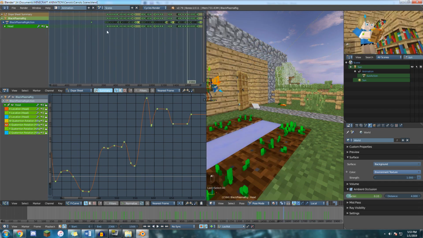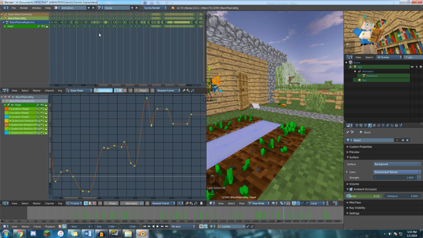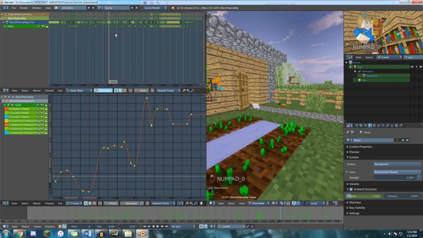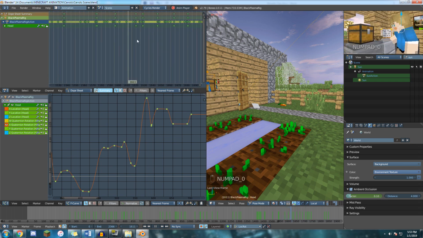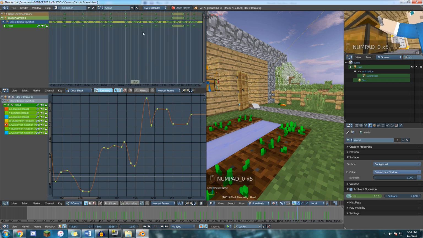If your cursor is way over here, but you're zoomed in, press numpad 0. It'll bring you over to where your cursor is, which is handy if you're really zoomed in and the animation moves along and you want to keep up to date with where it is.